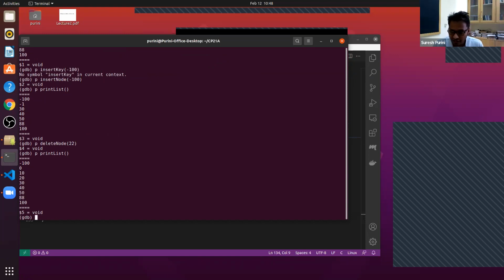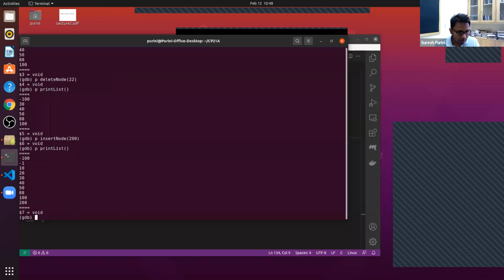We have -1 in the list before. Let's say if you add 200, that is at the end of the list. I'm not sure if I can directly call insert like this. Okay, p insert node 200. p print list. Yeah, 200 is added. Did -1 become 0? No, right? It's there from the beginning.